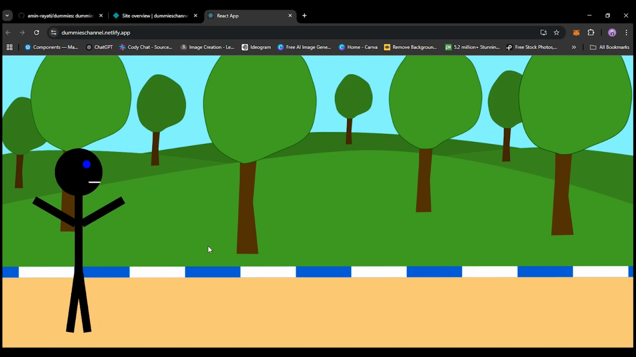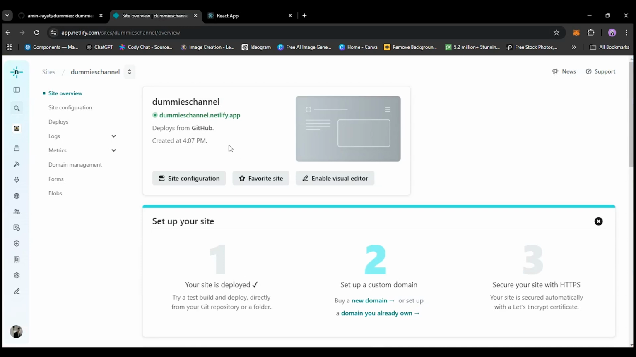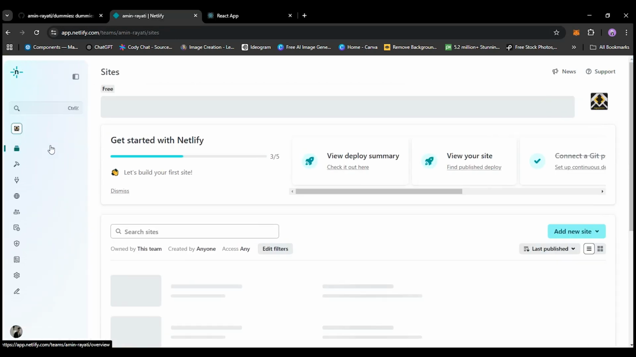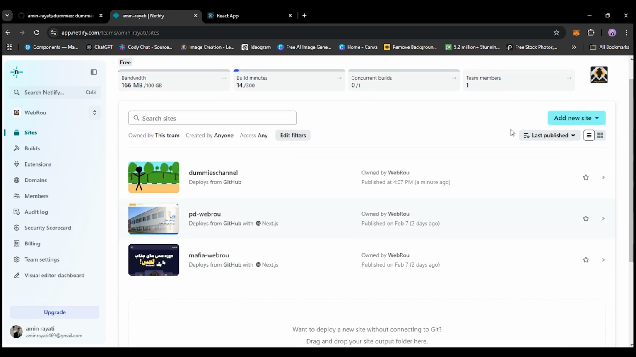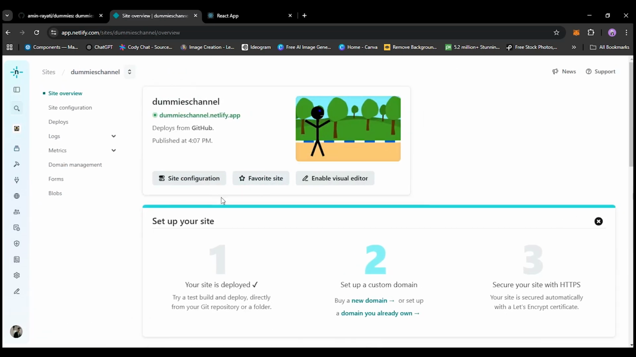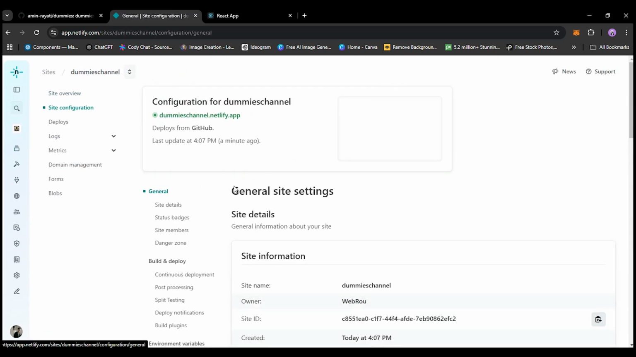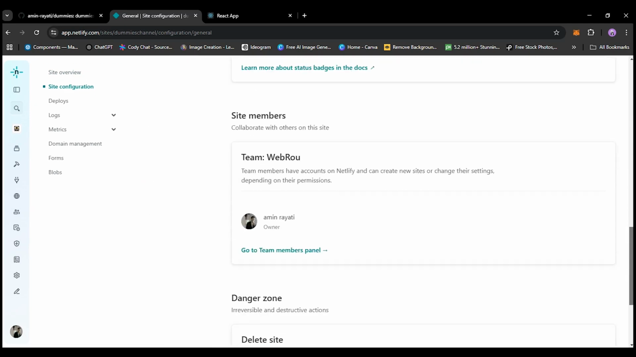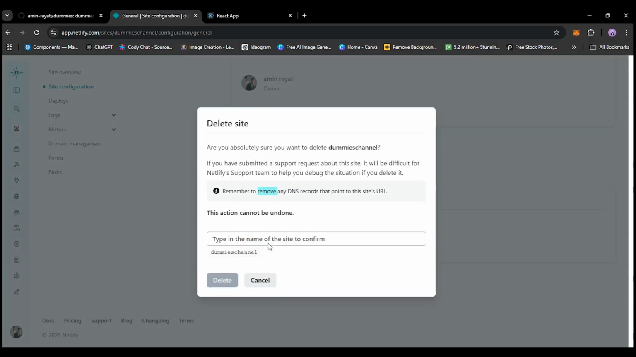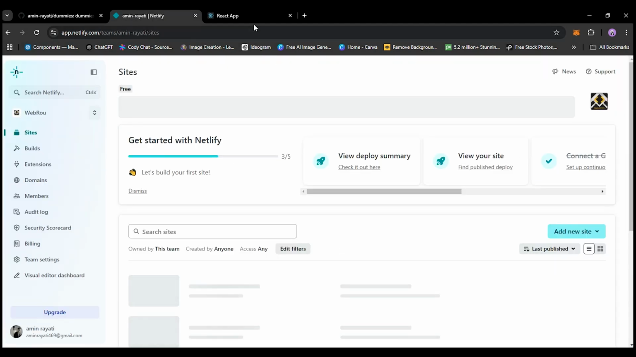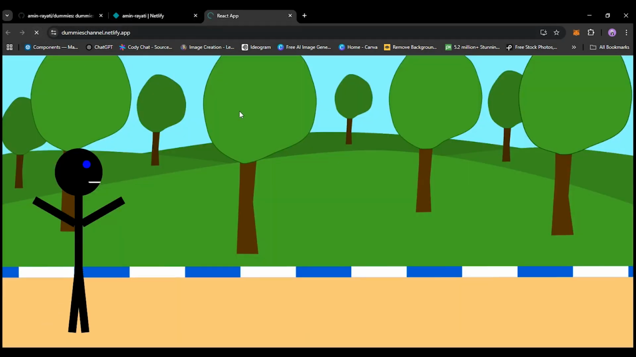But the other way to upload your project on free hosting on Netlify is that you can choose to upload it manually. I want to remove this website now here by clicking on our dummieschannel, Site configuration. Here we go. We should scroll down and delete the website. Just write down the name and delete our website, and there is nothing here anymore.